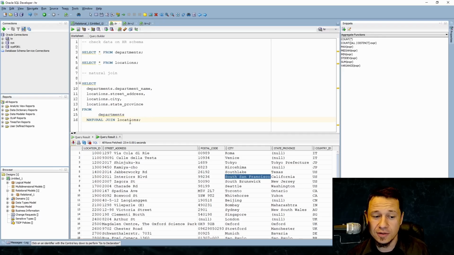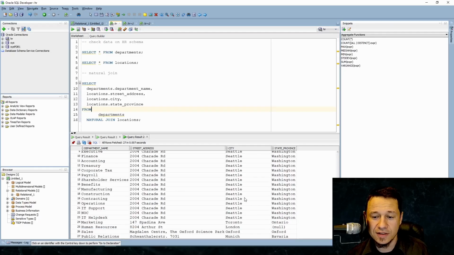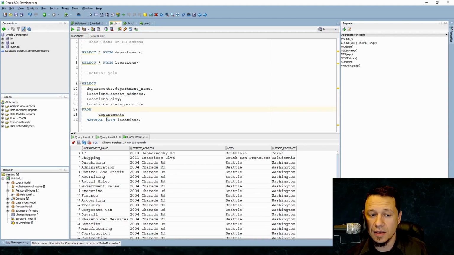So when I execute this query, an inner join has been performed and the location ID has been used for that join. And we can see that each department has now street, city, and state province returned, as those are the columns that we decided to fetch. As mentioned, when the syntax is written as natural join, by default, this is an inner join. So again, an optional word inner can be included.